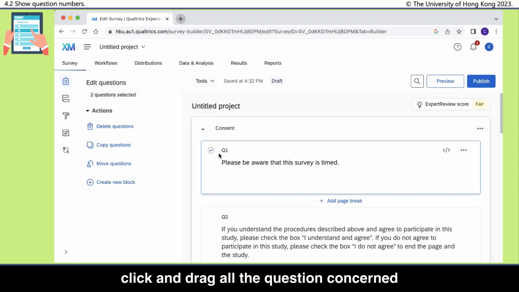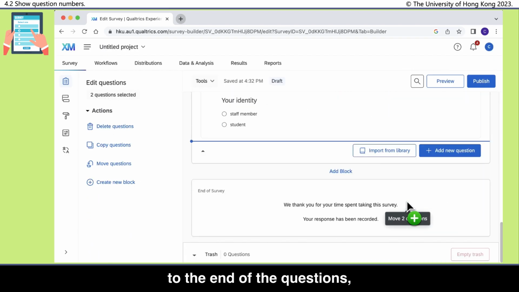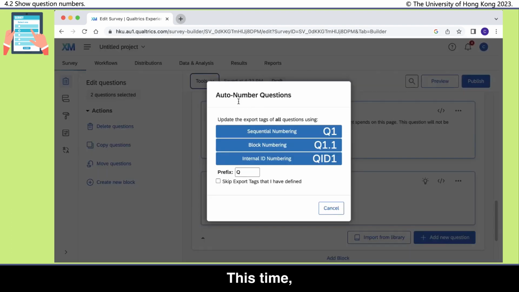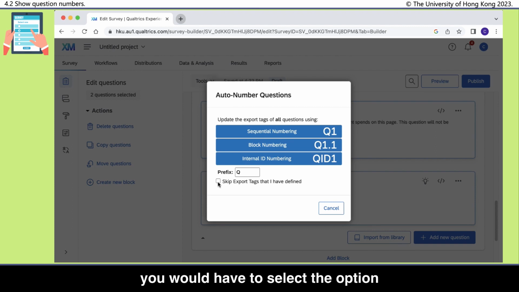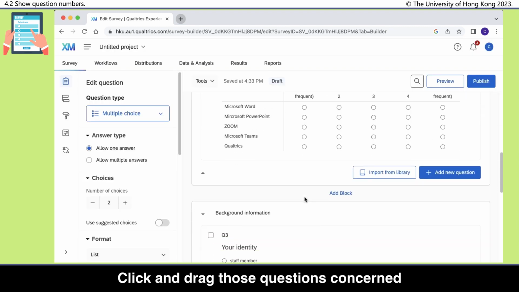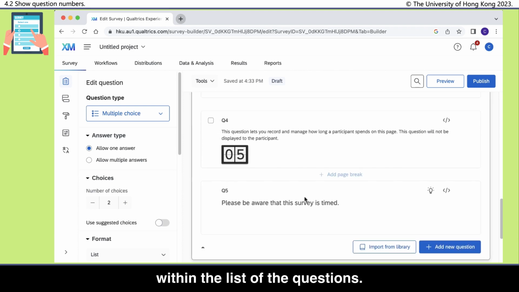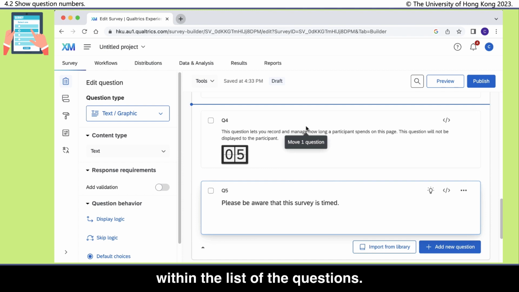Click and drag all the questions concerned to the end of the questions. Run auto-numbering. This time, you would have to select the option Skip Export Text that I have defined. Click and drag those questions concerned back to the original position within the list of the questions.